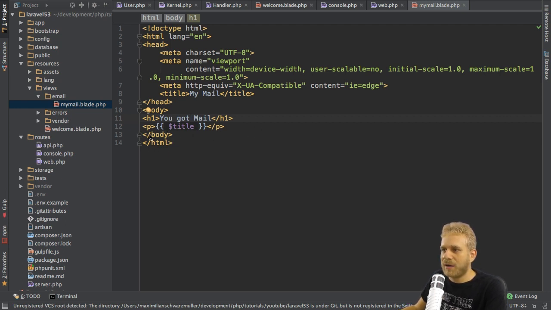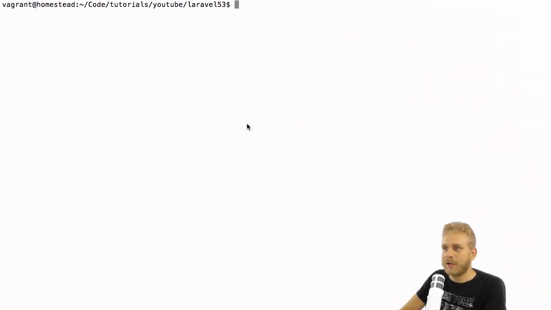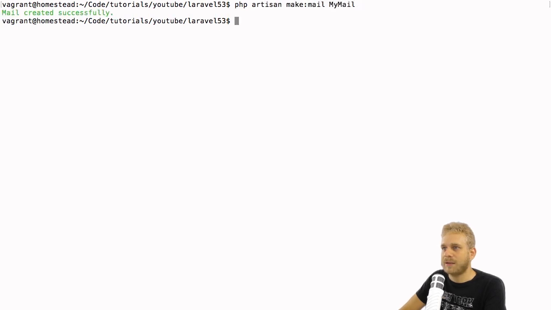So this is my title. This is my email I want to send. And with that set up, it's time to create the new 5.3 approach of sending an email. And Mailables are this new thing I was talking about, introduced with Laravel 5.3. Now, in order to create such a Mailable, I'll head over to my command line in Vagrant here, because I'm using Laravel Homestead, basically navigate into your project folder. And then I'm running php artisan make:mail MyMail like this.